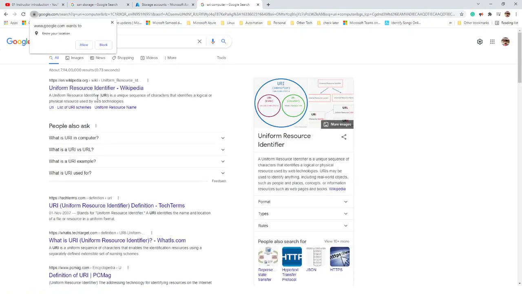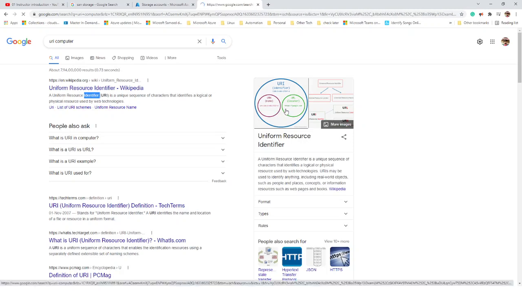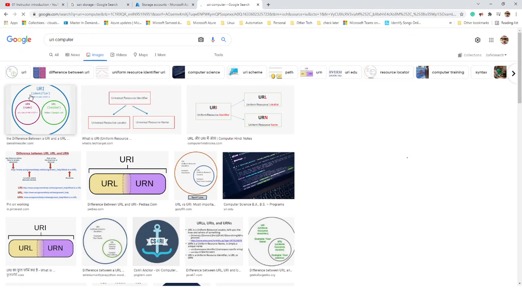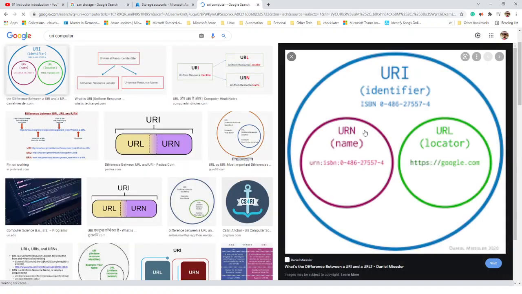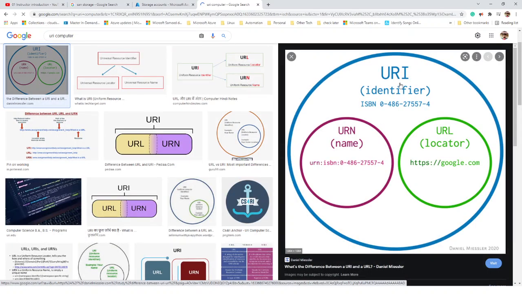Uniform Resource Identifier. Rather than using the word locator, you can use identifier, right? So this is what generally we identify. This is the difference. So URI is Uniform Resource Identifier. If it's identified as a name, we call it URN. If it's a locator, then we call it a locator. Right, guys?